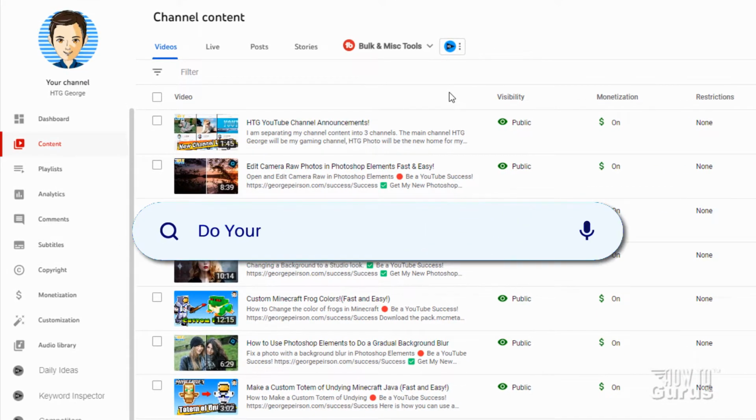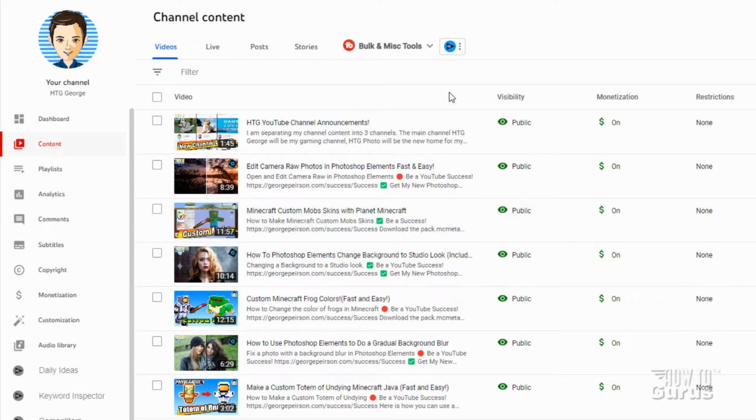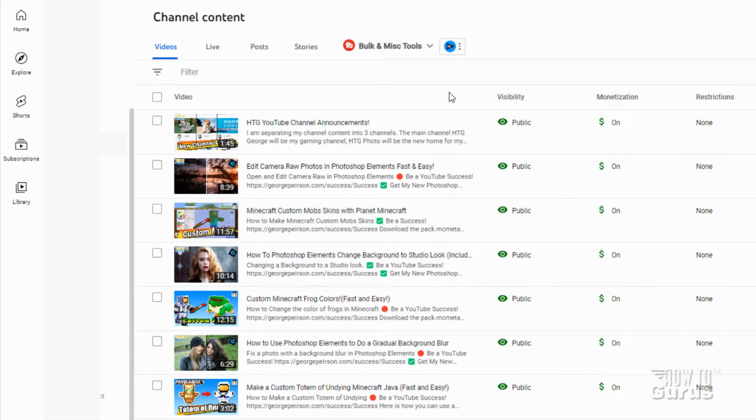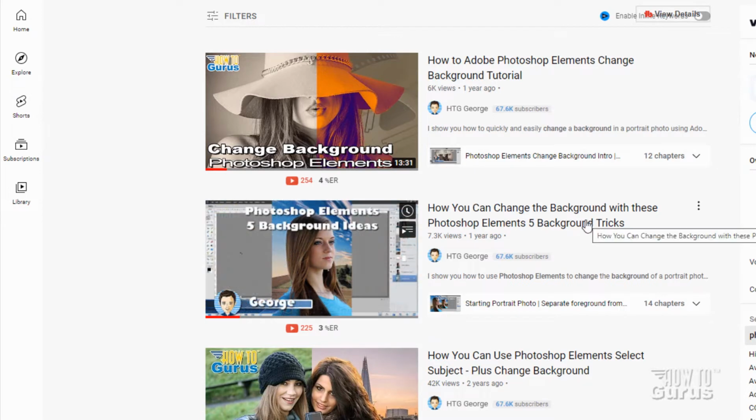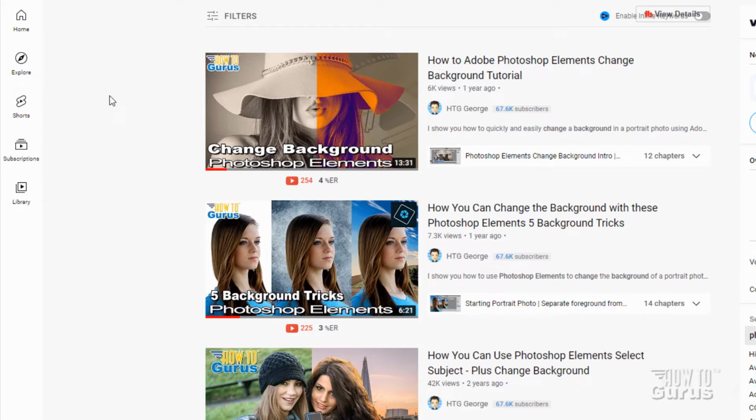Now, the most important thing about doing this is to do your research on your video topic, see what competition you have, and look at the thumbnails used by top results for your topic. Let's do a search here for Photoshop Elements change background, and the top videos in here are basically mine. I pretty much own the Photoshop Elements category.